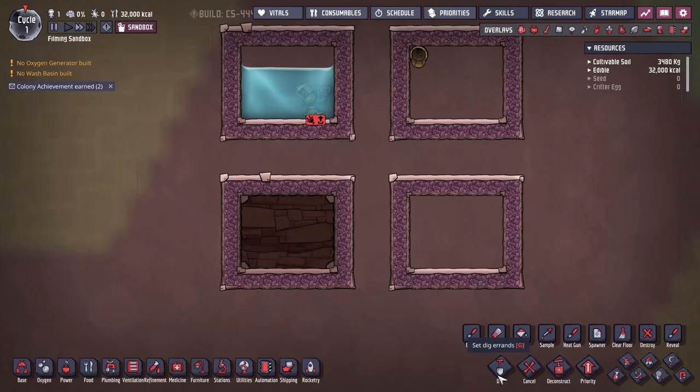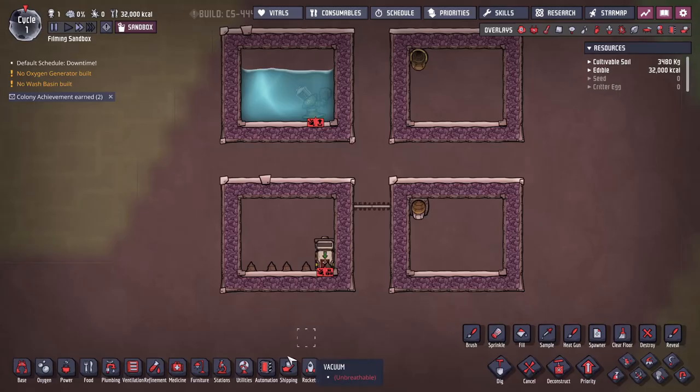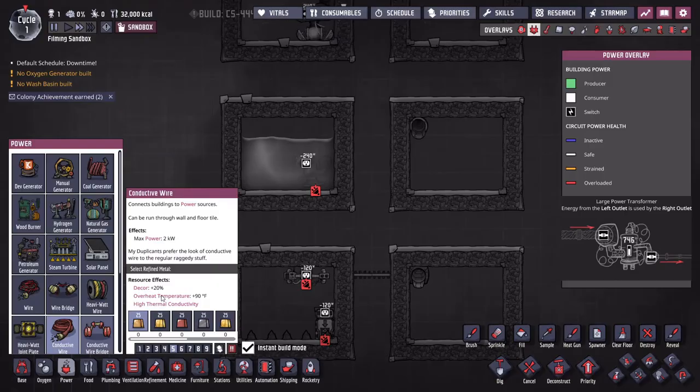So we have a bunch of solids on the ground here. And the same equivalents for solids are this conveyor loader and this conveyor chute. So we'll just connect them by conveyor rail. It's the exact same idea, although we do need something that will actually load it. So we'll go ahead and do that. Then we'll hook all this stuff up to power and we'll see the equivalents for all three states of matter.